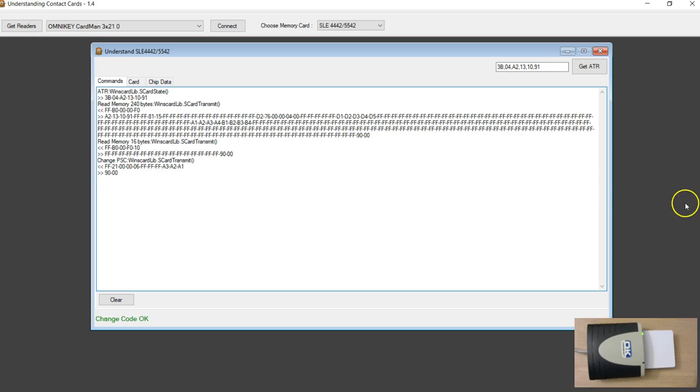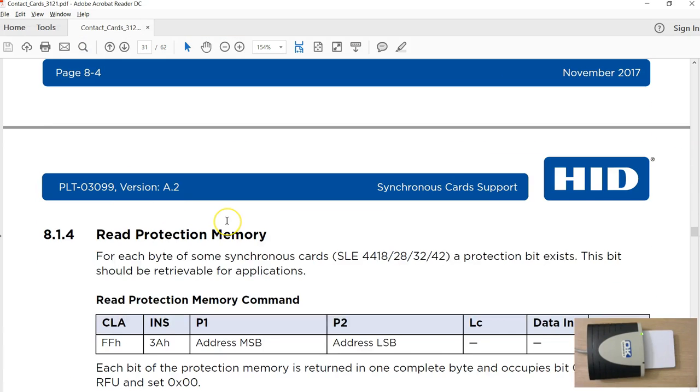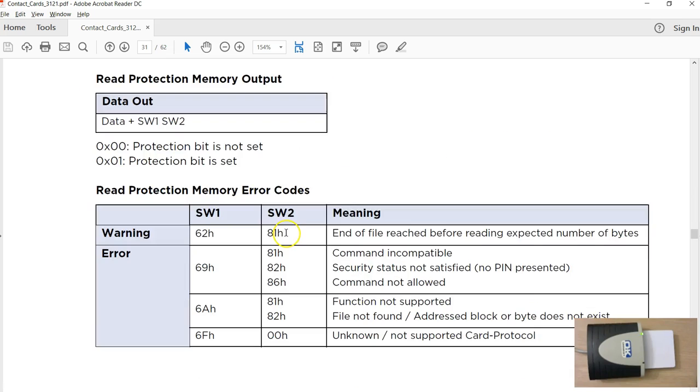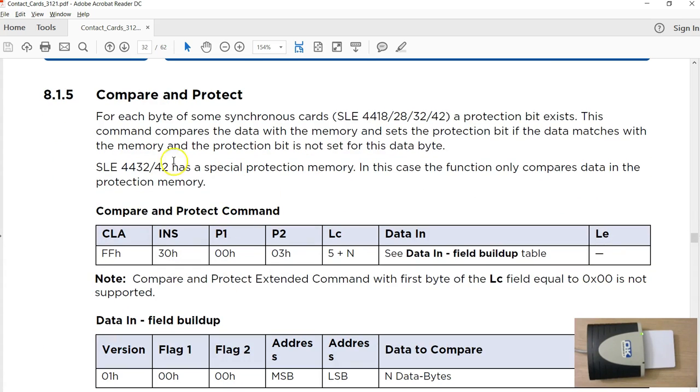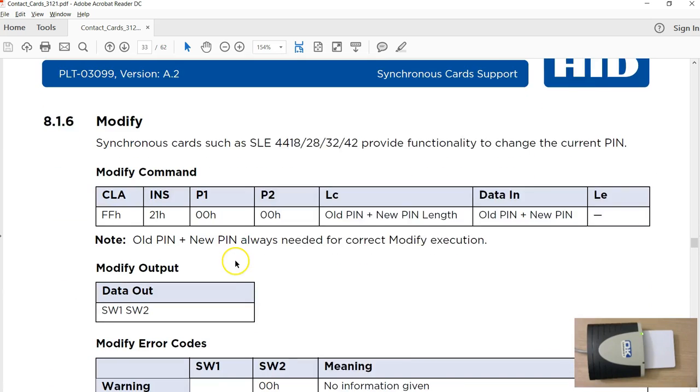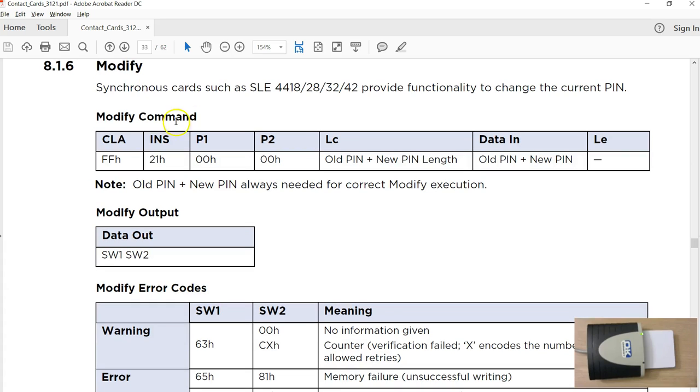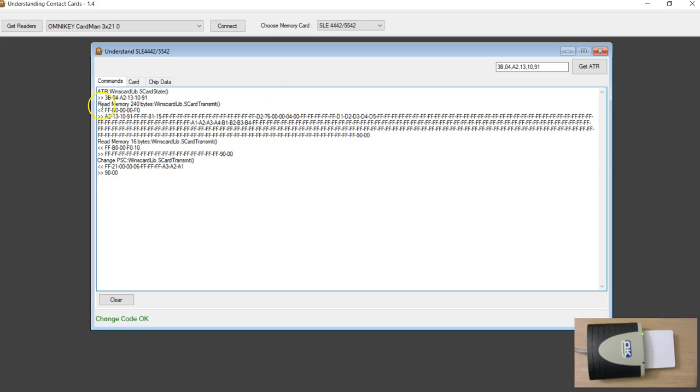This is the command called change PSC. So the command I have used is, it's not compare product, sorry, it's the modify command. So the modify command takes the old password followed by the new password. The length, sorry, this will be 6, and this is the actual old and new password, and it's FF21, and I have said FF21. The old password is all FFs and the new password is this.